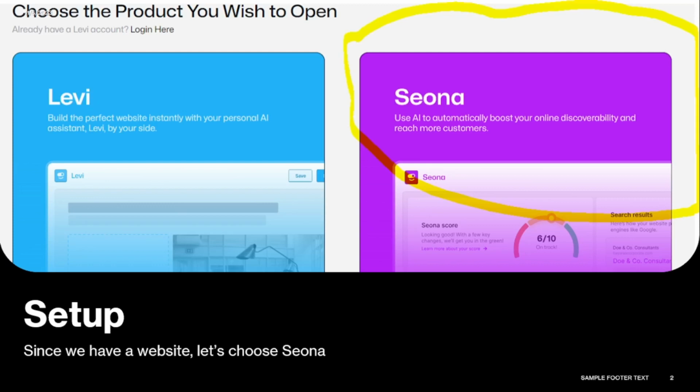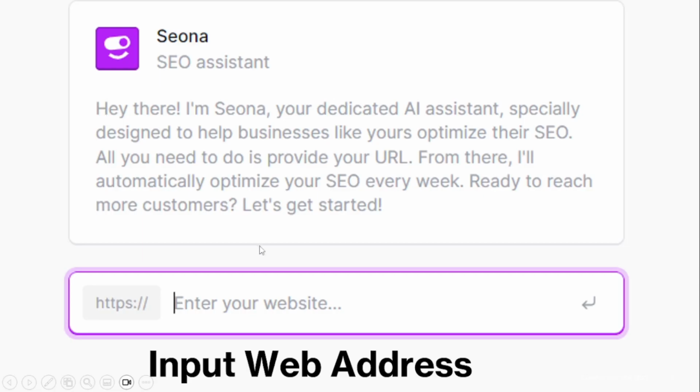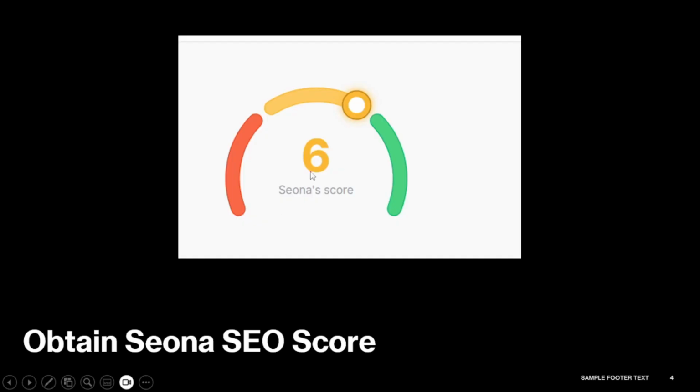Setup. So the first thing we're going to do is go to your account and click on Seona. If you don't have a website, you can actually make one with Levi. Next, you're going to input a web address. After you've inputted your web address, you will obtain a Seona SEO score.